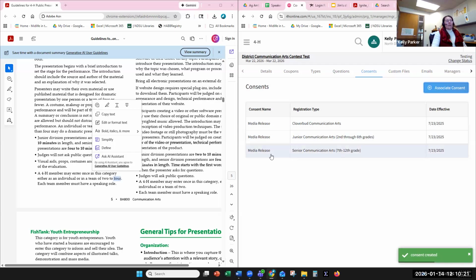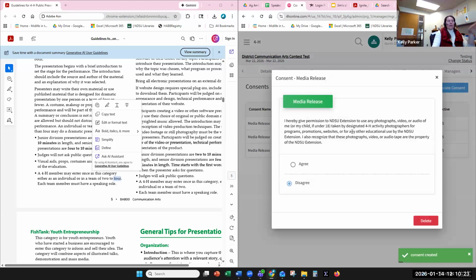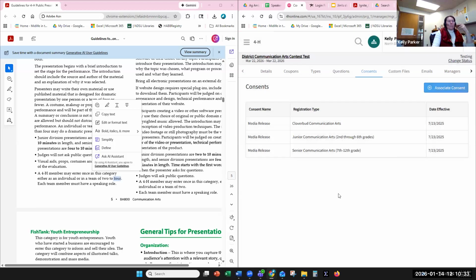So once those are added, they'll have to go in and click on it. If you click on it, it is here saying that we have permission to use the photos that are taken by our 4-H activity photographers. And that allows us to take those photos and to send them out and share them.